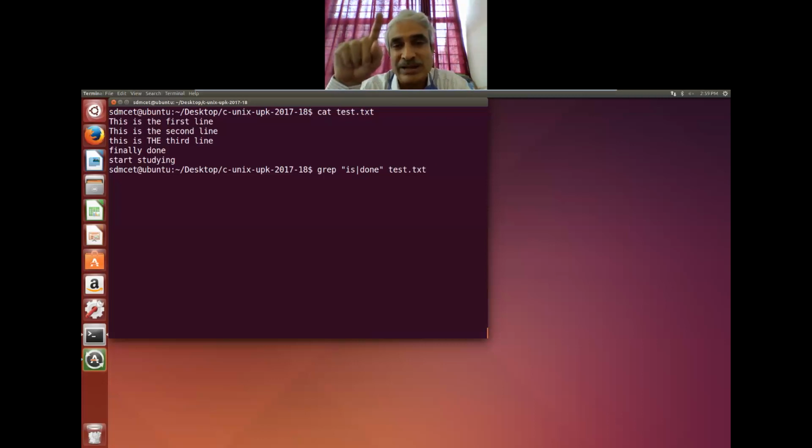Without the minus capital E option, it will take "is|done" as a single word. It will not interpret this as an extended meta character, the vertical line or pipe symbol. So you don't have any line having "is|done" as one particular word as a pattern in any line of this input file. So no output is printed here.